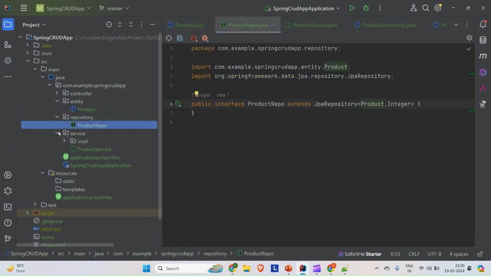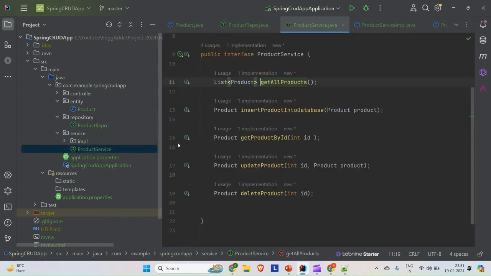Now coming to the service layer, you will find this ProductService interface where I have listed down all these 5 CRUD methods. The first one is getting all the products from the DB. Second one is inserting the product into the DB. The third one is getting the product by the ID from the DB. The fourth one is updating the product in the DB based upon the ID. And the fifth one is deleting the product based upon the ID.